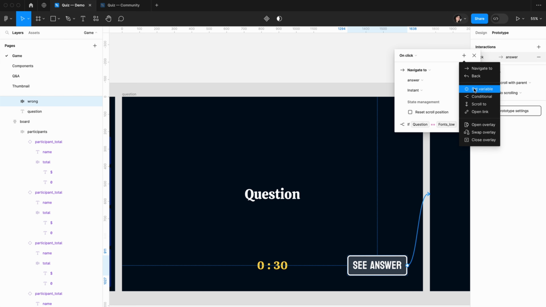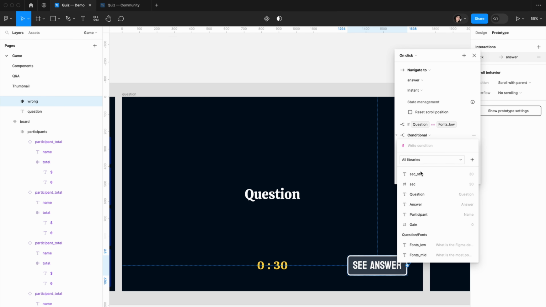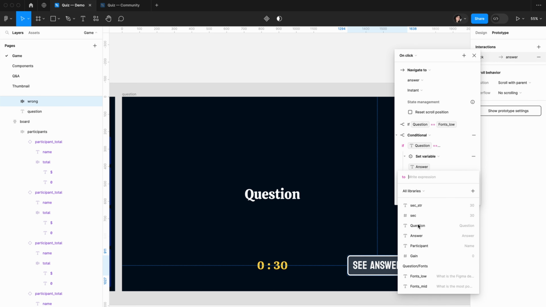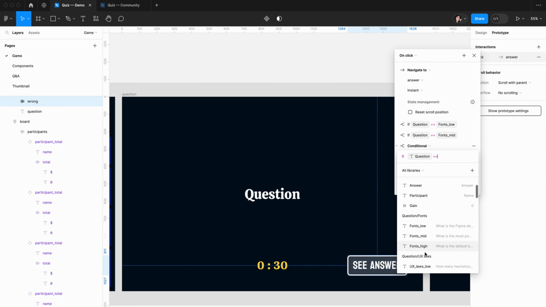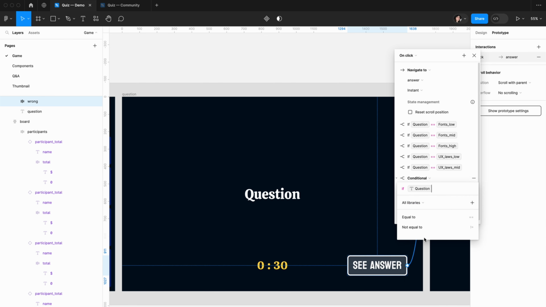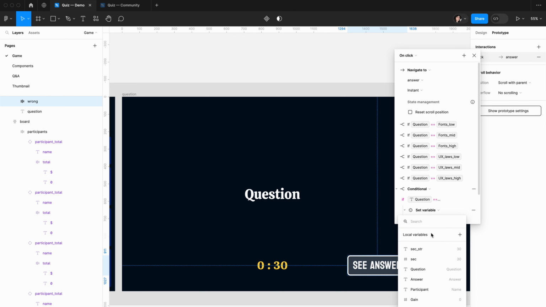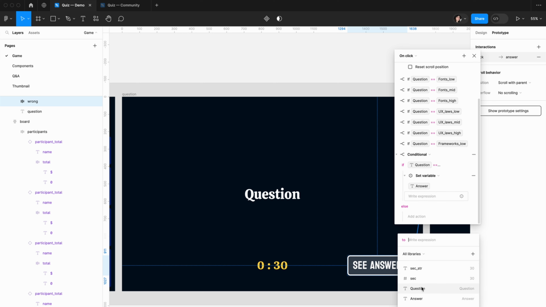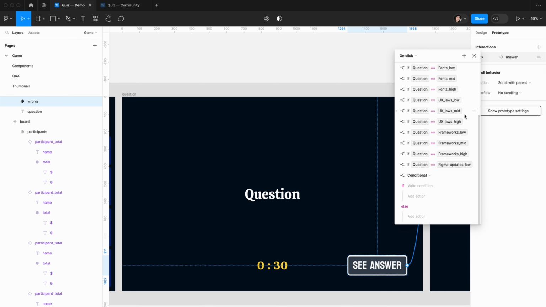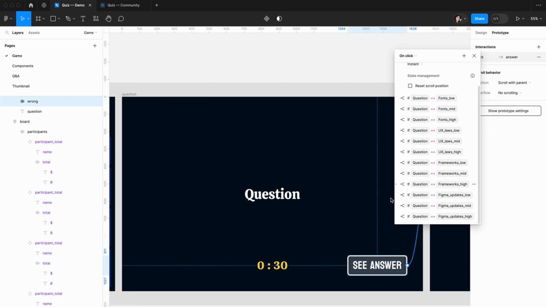The similar condition for the next answer. If question is equal to font mid, then set variable answer to font mid. Now let's create this condition for all 12 questions. And we're done. We move on to the last frame, the answer frame.